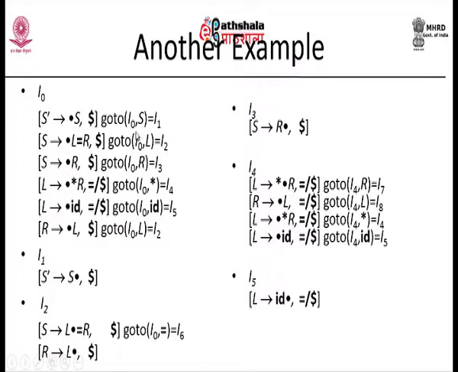Now, after this I have to find out I naught comma S. I naught comma S, I am calling it as I1, shifting the dot by one position to the right. Then I have I2, which is nothing but I naught comma L, shifting the dot by one position to the right in this particular production, and I have one more here which is R produces L dot comma dollar. Then I3 will be I naught comma R, shifting the dot by one position in this particular production, S produces R dot comma dollar. I4 will be goto of I naught comma star.